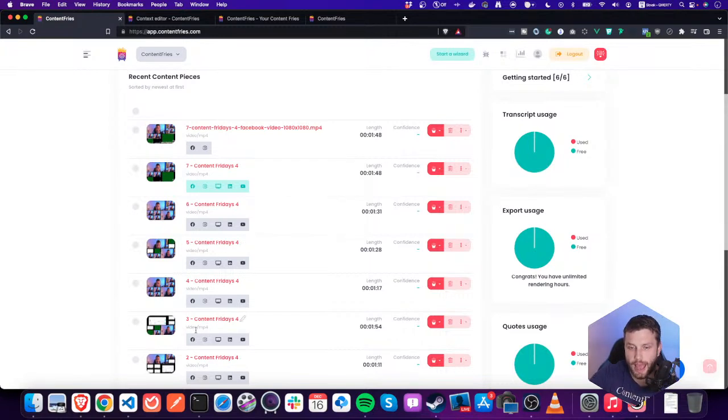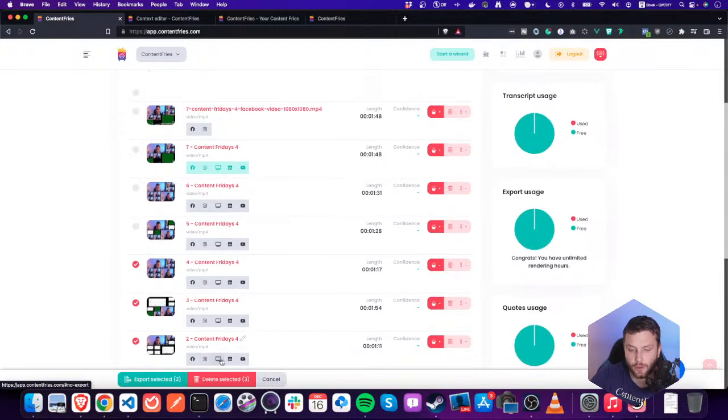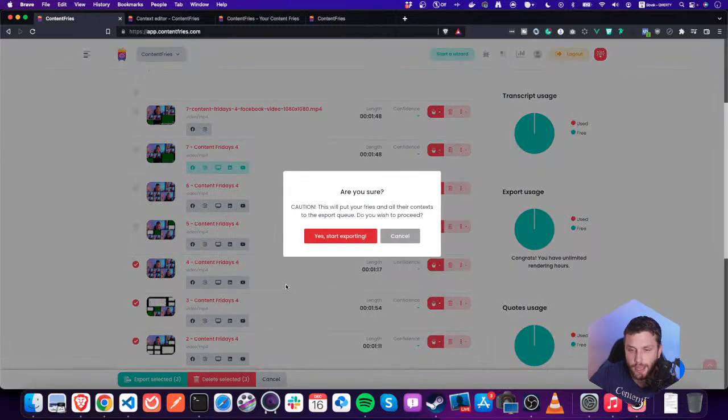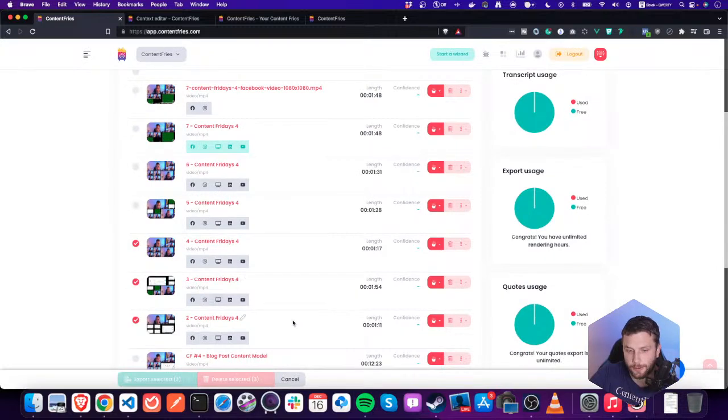Okay, for example, I finalize all my content and I don't export any of these intentionally. When I'm done working on my content pieces, I can select them like this, and export selected will export all my contexts. That means this particular export will export 15 videos, and when that's done, I can download all those pieces of content in bulk, in a zip file.